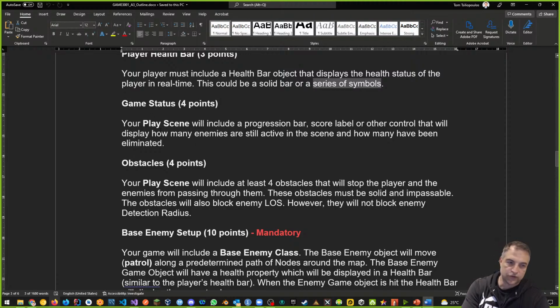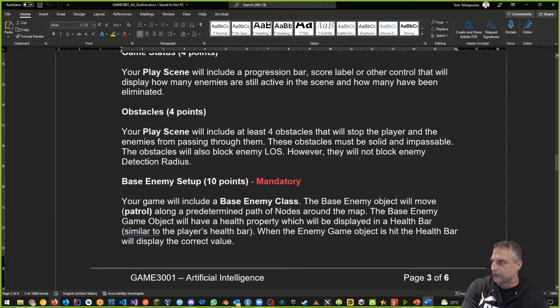All right, so in other words, you'll be able to eliminate enemies in the scene. You'll also have obstacles. Your play scene will include at least 4 obstacles that will stop the player and the enemies from passing through them. So notice that it's also the enemies that will be stopped, not just the player object itself. So you won't be able to pass through obstacles or under them or over them or anything like that.